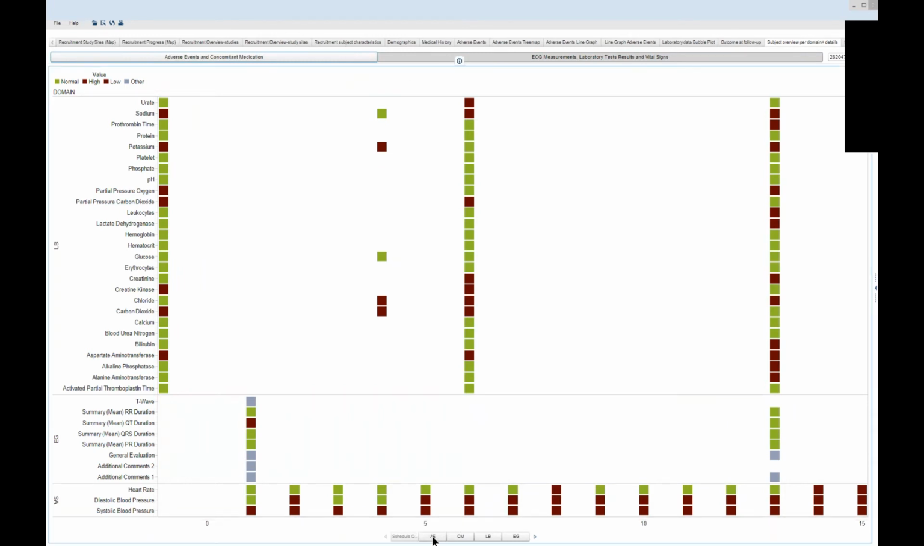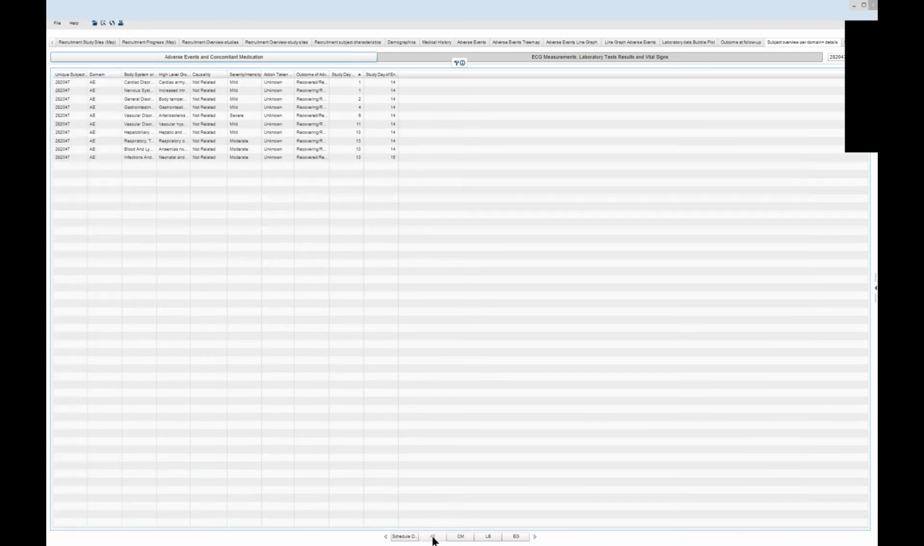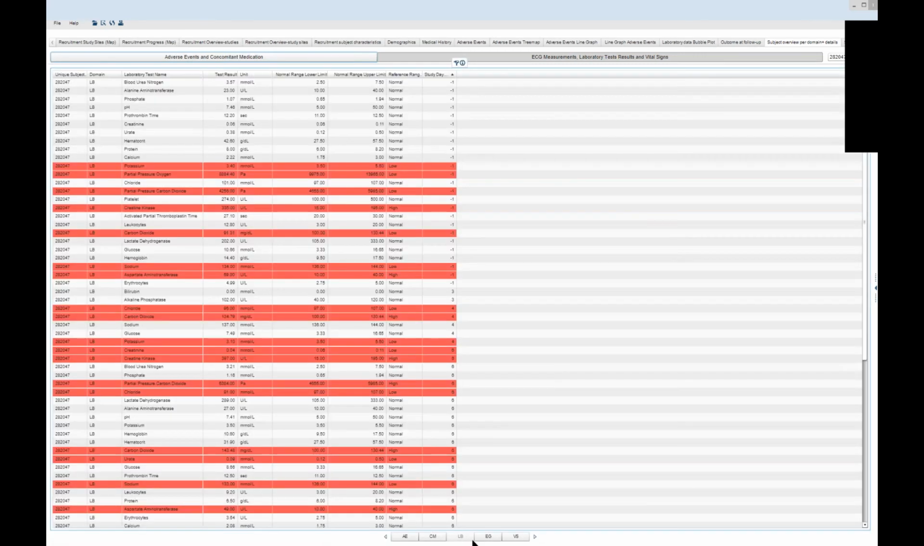And at the bottom you can actually go directly to a listing of these patients for the several domains. And of course, for example, in lab, you can again color code what's going on. When is the test result within lab reference range, and when is the test result normal?